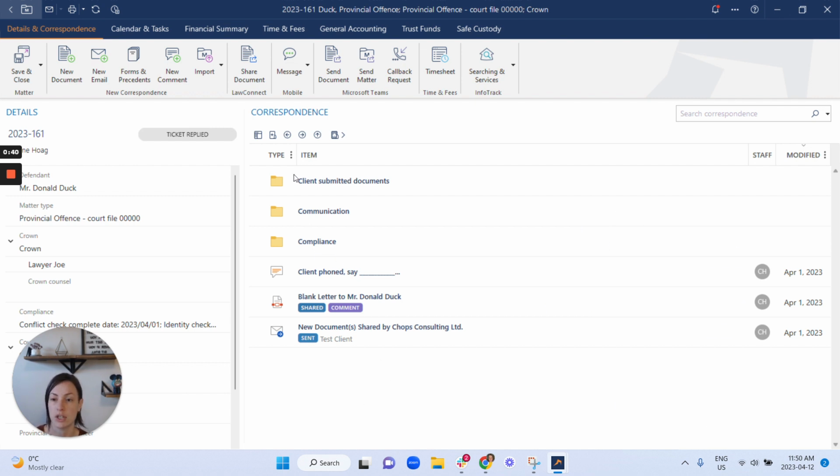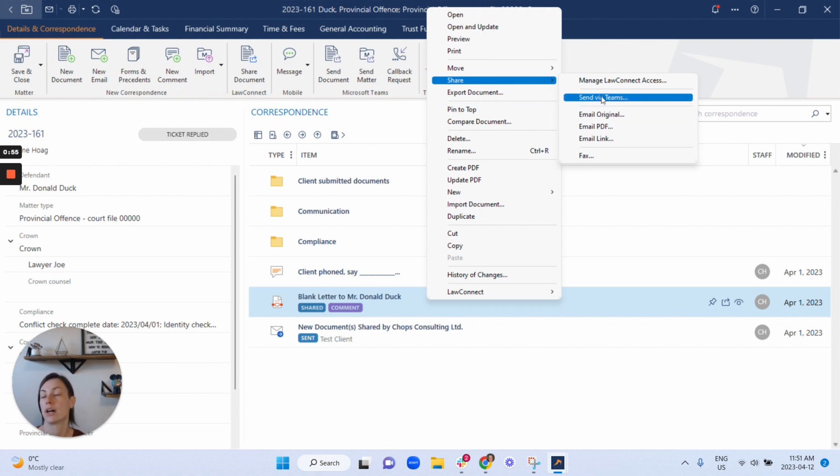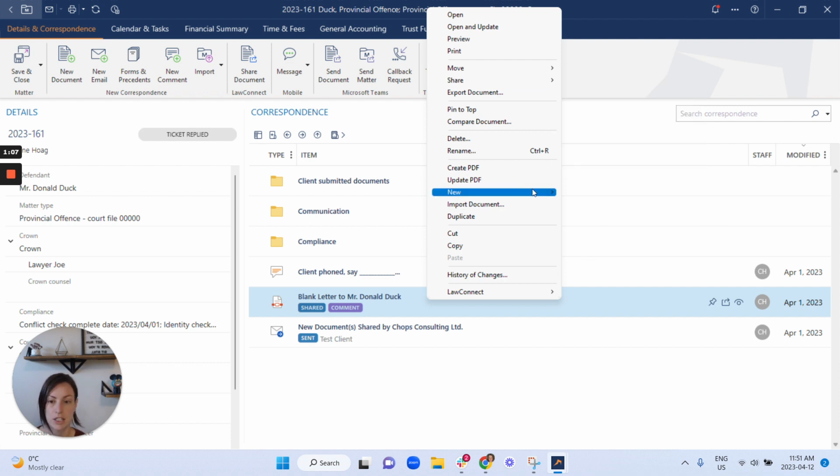So anything that you have in here, any kind of documents, you can share them to your clients. You can share them by email as well. If you right click, share, you can send via email, and you can email the original PDF. You can also send internally in Microsoft Teams, if you use Teams in your workspace or your firm. And this one is actually already shared via LawConnect, so you can see Manage LawConnect Access.